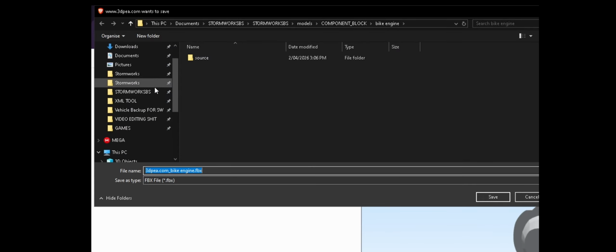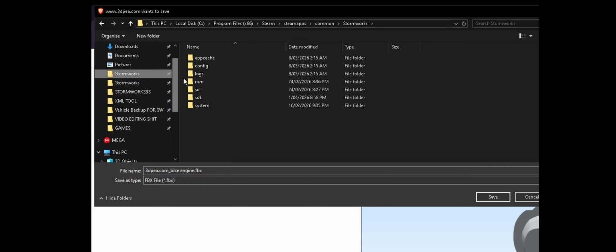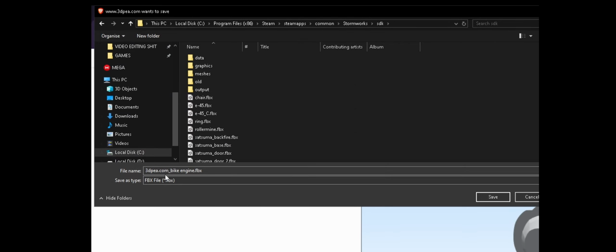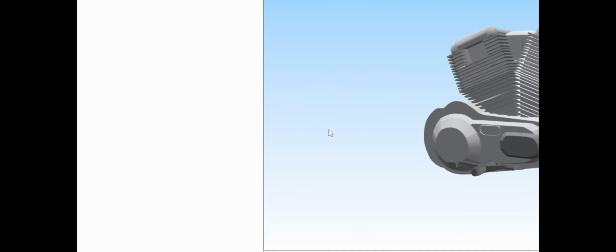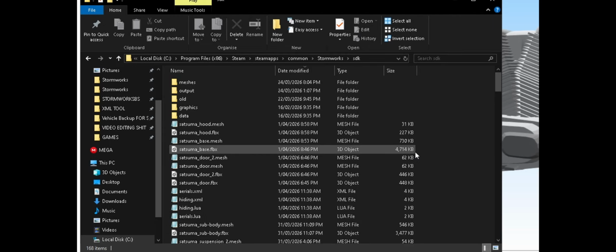Now, because we have our very handy pins, we just go to Stormworks, SDK, and change the name to just bikeengine.fbx. Save it there. The reason why I save it there specifically is because it makes running our CMD commands a lot simpler. We don't have to navigate directories or tell it to look here. You don't have to do any of that. Okay, it's a lot easier.